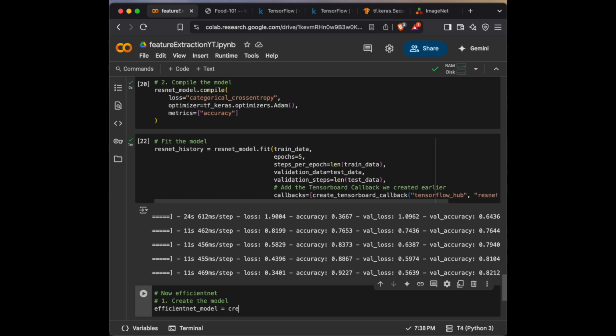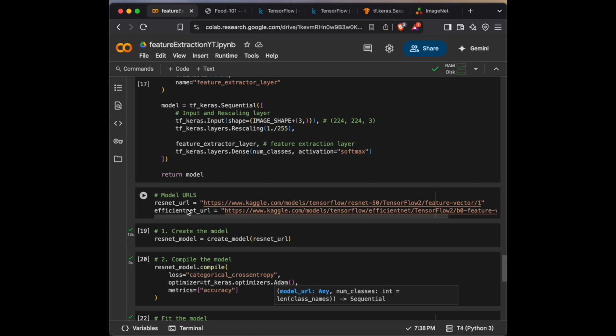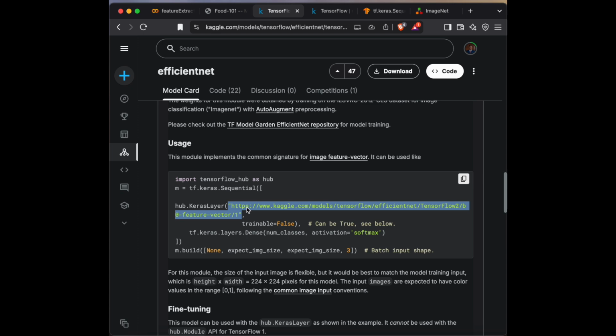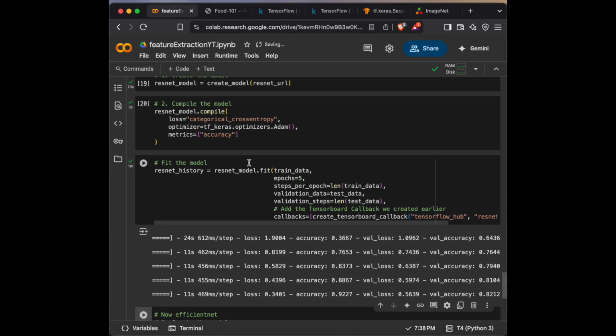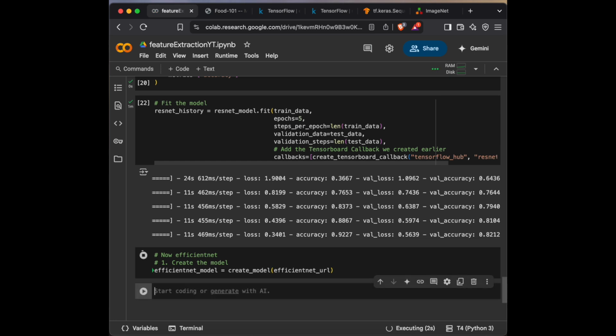And we have a function, create model, that we can create an instance of. All we have to pass in is the EfficientNet URL. Remember, we already have the EfficientNet URL here from Kaggle. So we come here and then we can pass in the EfficientNet URL. Great. So now we can run this to ensure that we have created a model called EfficientNet model.